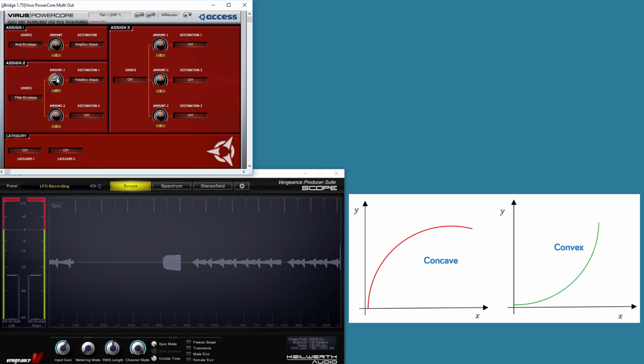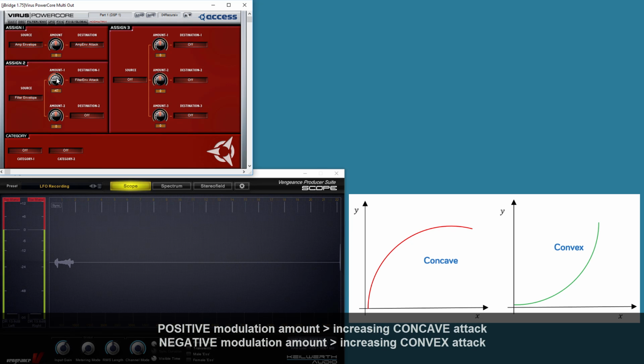As a general rule, anytime you modulate the amp or filter attack with the amplifier or the filter envelope, with a positive modulation amount you get an increasingly concave attack, and with a negative modulation amount you get an increasingly convex attack.